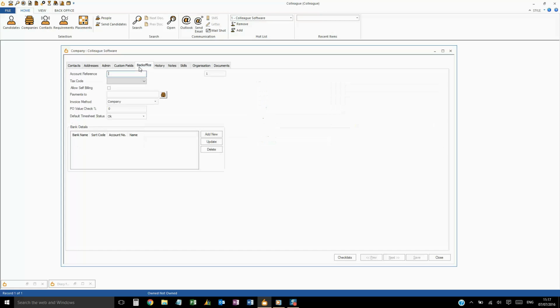The Back Office tab will hold data relevant to the invoicing workflows within Colleague, which is beyond the scope of this course.